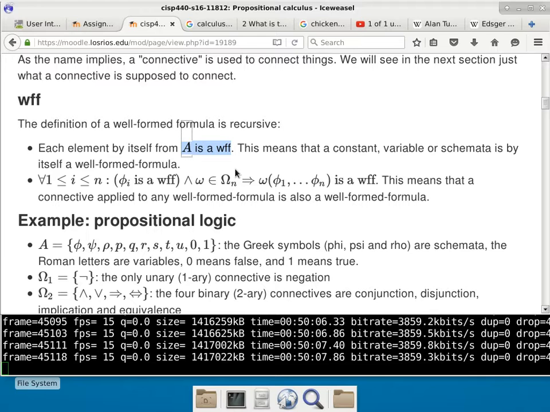How can we make it a bigger and bigger well-formed formula? The second statement basically talks about that. For all i between 1 and n, phi i is a well-formed formula. No, this is not omega, this is phi. Phi i is a well-formed formula, and omega is in omega n. This implies that if you apply this lowercase omega to these specific elements, then the result is also a well-formed formula. Okay, what exactly does it mean?